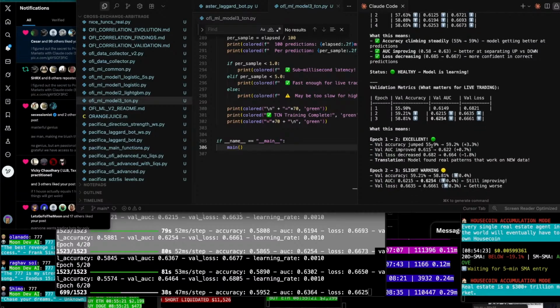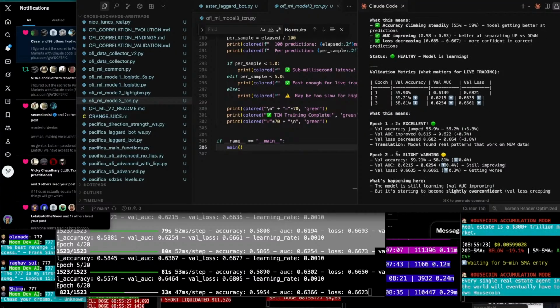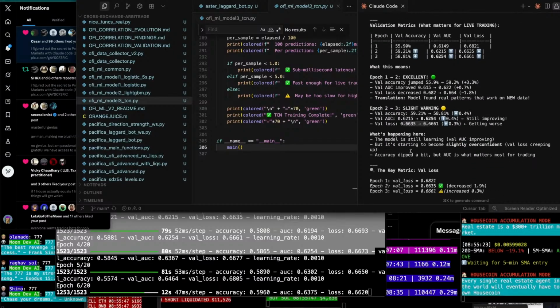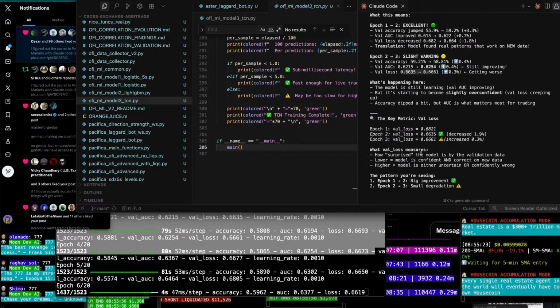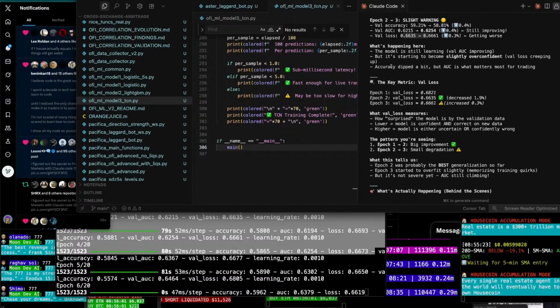Epoch 1 to 2, excellent. Val accuracy jumped from 55.9 to 59.2. Val AUC improved from 0.61 to 0.622. Val loss decreased from 0.682 to 0.664. Translation: model found real patterns that work with new data. Slight warning, okay. Epoch 2, val accuracy 59 to 58. AUC is up a little bit, but the val loss is getting worse. What's happening here? The model is still learning, val AUC improving, but it's starting to become slightly overconfident. Val loss creeping up. Accuracy dipped a bit, but AUC is what matters the most. Okay, so AUC matters the most.